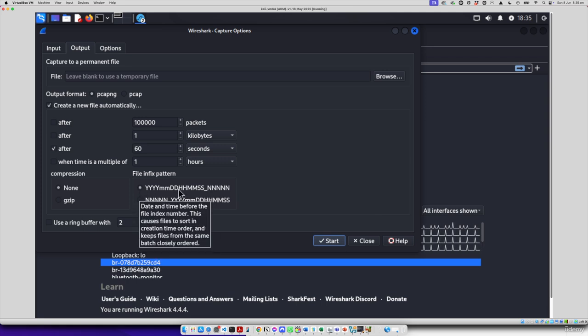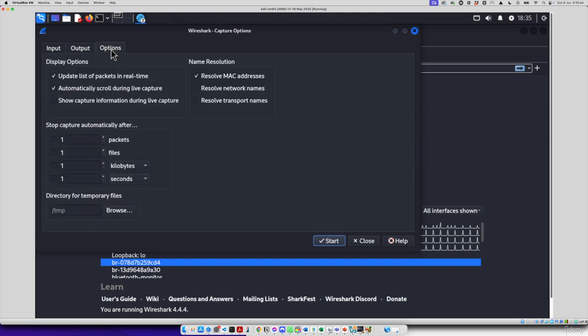Then you can also specify the date convention, like do you want the year, month, day, hour, minute, second, or some other format. Usually I would say most of the default options are good enough, so we're going to go with that. Now going to options, you also have some additional options. For example, you can automatically configure packet capture to stop after it has captured X number of packets or X number of files have been created. Or for example, you have captured X kilobytes or X megabytes or X gigabytes of data. So this is all about managing.